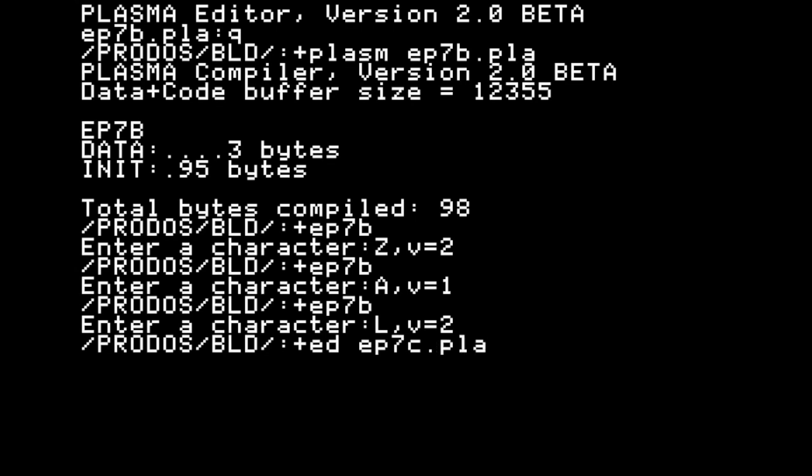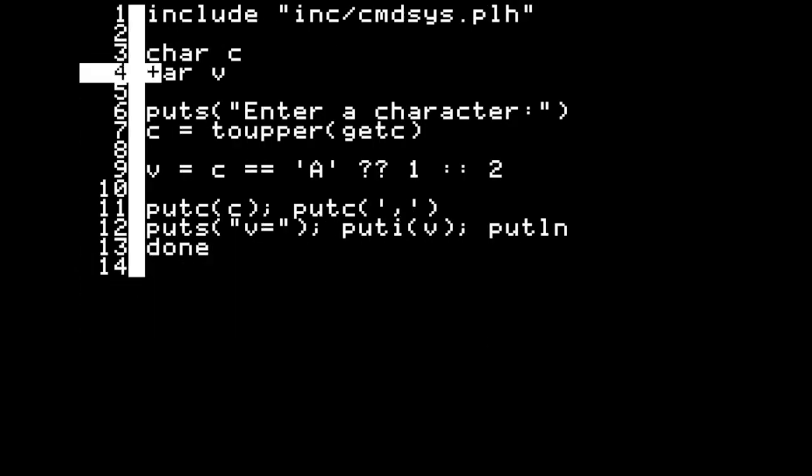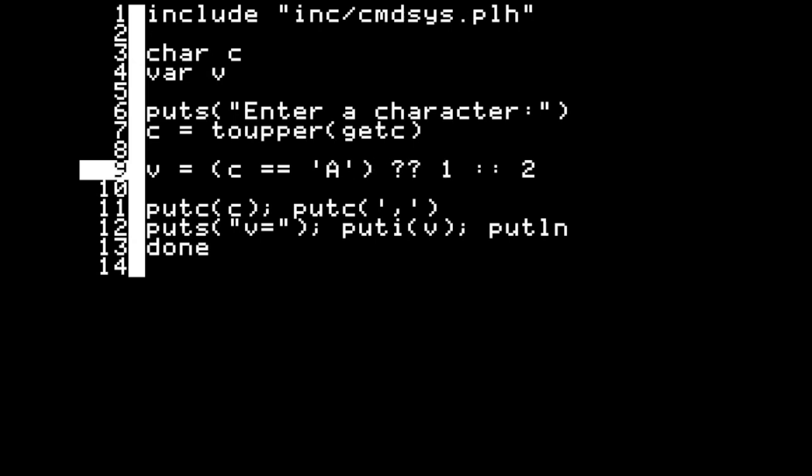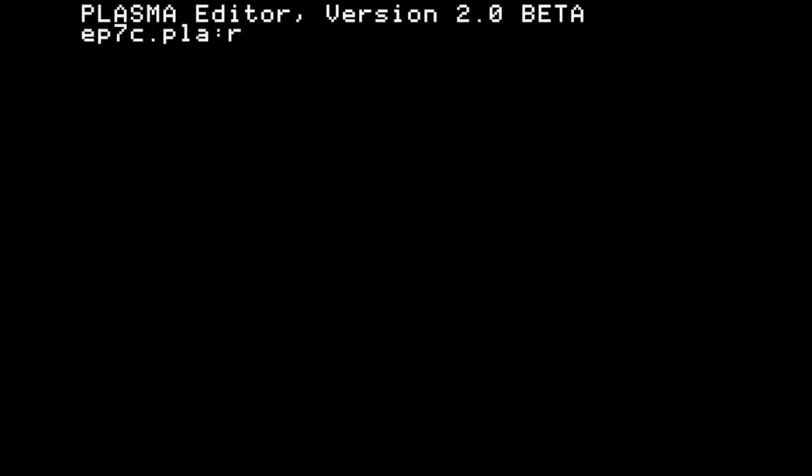Now, there's a shortcut for the special case of if-else called the ternary operator. This looks like a double question mark after a conditional Boolean test, followed by two other statements separated by a double colon. And this reads as: if C equals A, then evaluate 1, else evaluate 2. So we'll set the value V based on the conditional of C equals character A.